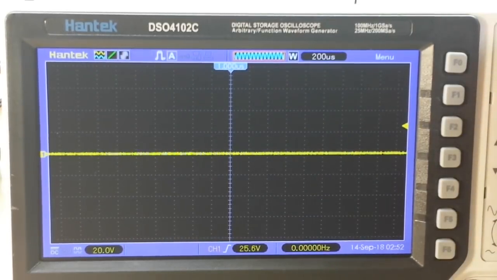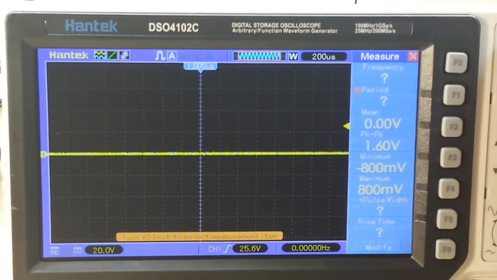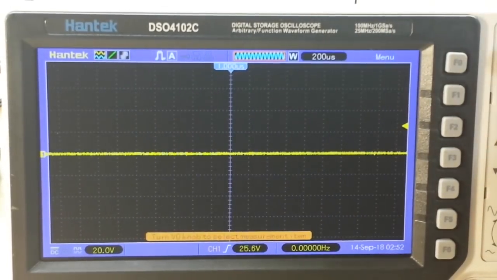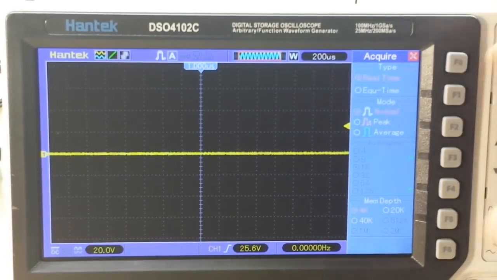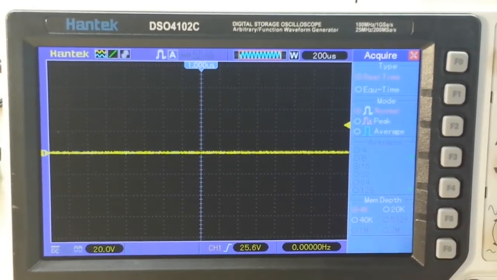And we have our standard measurements. Real time, equal time, normal, peak and average for our acquire modes. Memory depth, 4K, 20K, 40K.